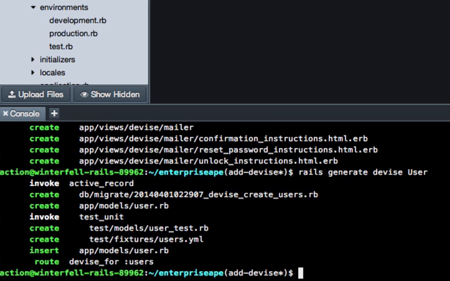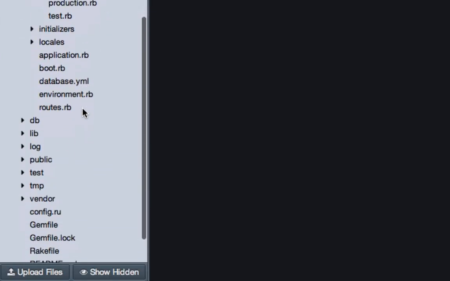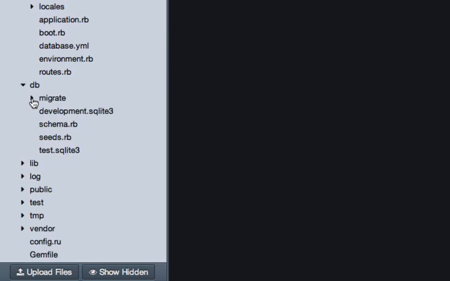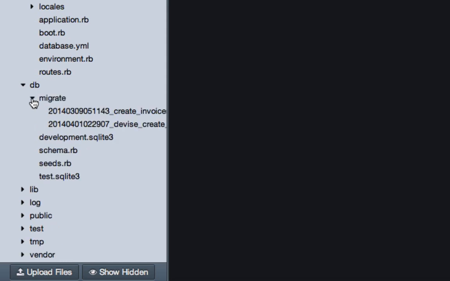So hit return. And what that's going to do is actually create our user model. It's going to create a database migration and give us the ability to actually have users. And Devise has some preset properties for users. So if you want to actually see it, you just come down to your db directory.